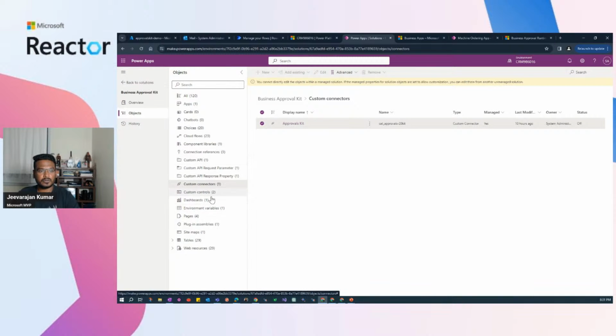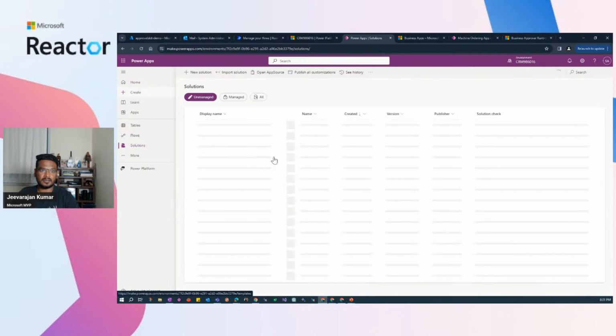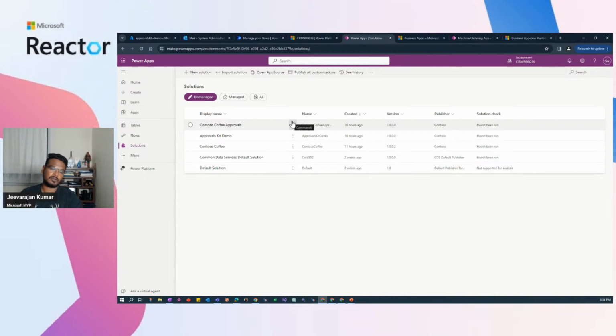Once this is done, feel free to explore what is in the components. As I said, there is also an unmanaged solution available. If you want, you can import it, or if you want to extend further, you can extend it.